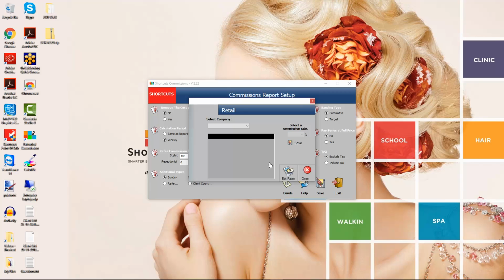To add commission rates, click Edit Rates. Then enter up to 5 different rates which can be applied to your retail lines. Once you've entered your rates, press Save.